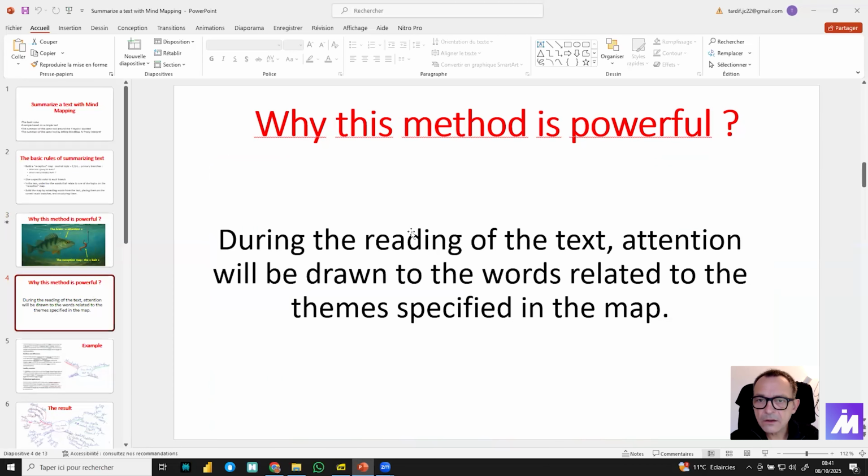So why is this method powerful? During the reading of the text, attention will be drawn by the words related to the theme specified in the map.